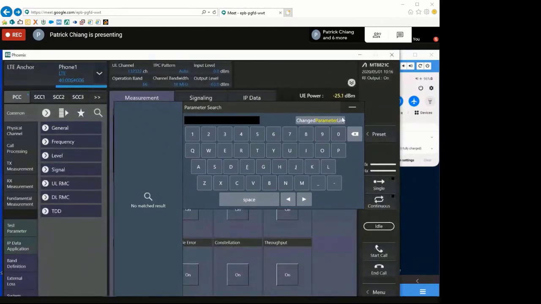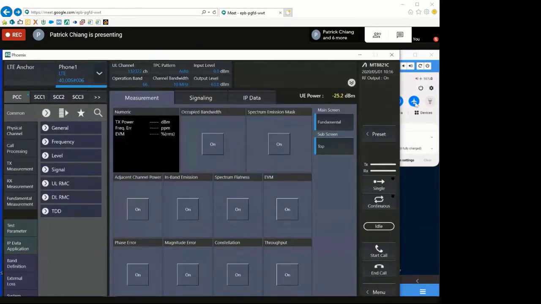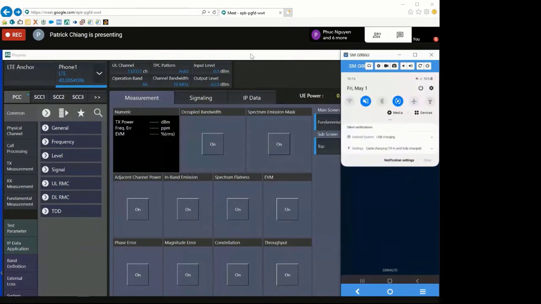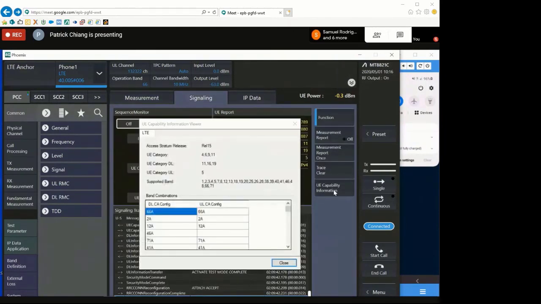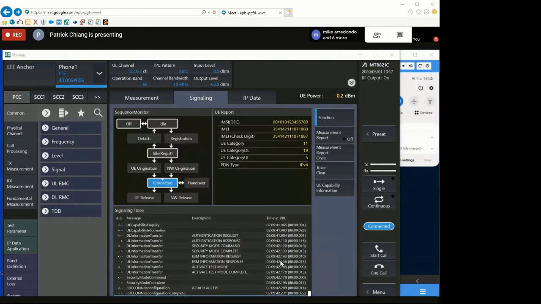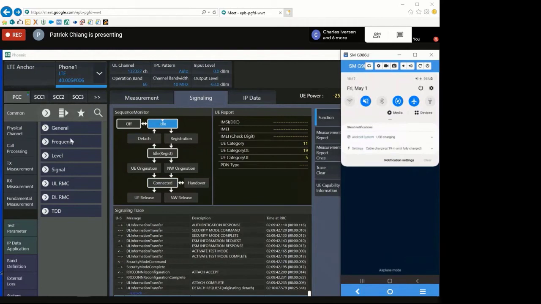Okay, so this is our LTE GUI. Let me bring it up. So it's connected. There's a UE capability, so let's see what downlink carrier aggregation it supports. So you see it supports band 66 and 2, right? Okay. So now I will turn the UE off and then configure my base station.